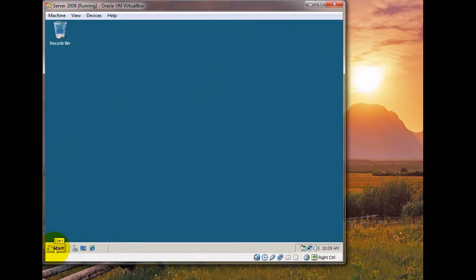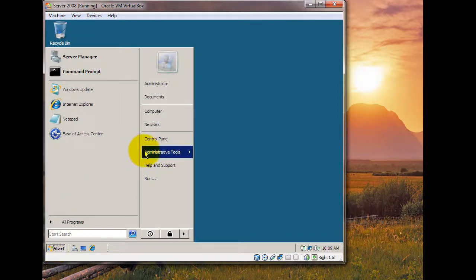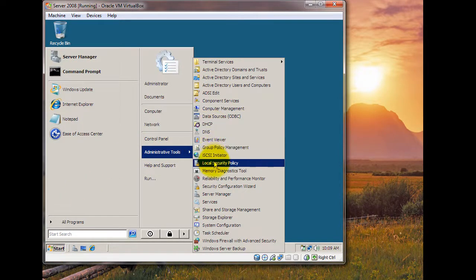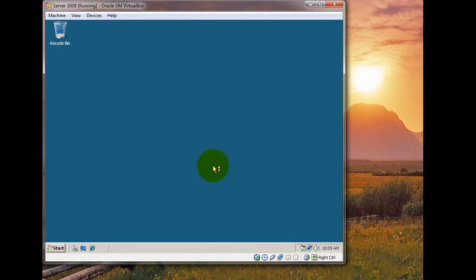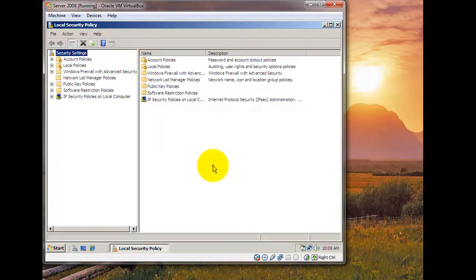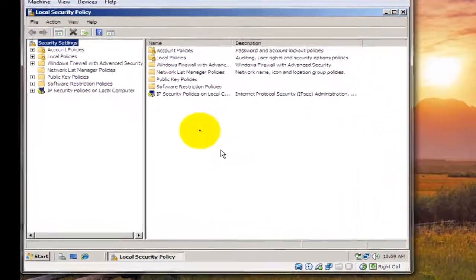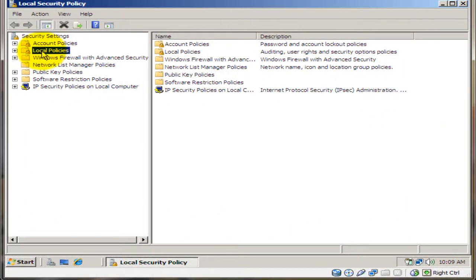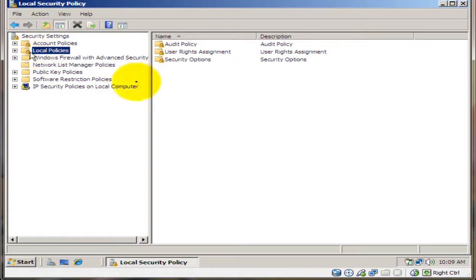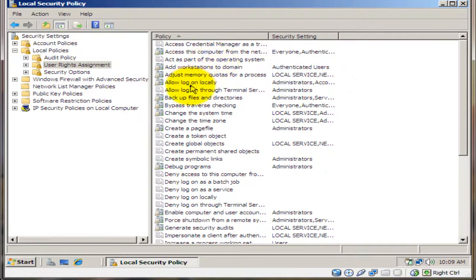Now I'm going to go to Start, Administrative Tools, Local Security Policy, and we're going to edit and enhance our security, because when you turn on remote desktop, you're actually exposing yourself to a lot of external attacks. So we're going to enhance our login policy. First we shall go to our Local Policies, then User Rights Assignment, and we shall go to Allow log on through Terminal Services.